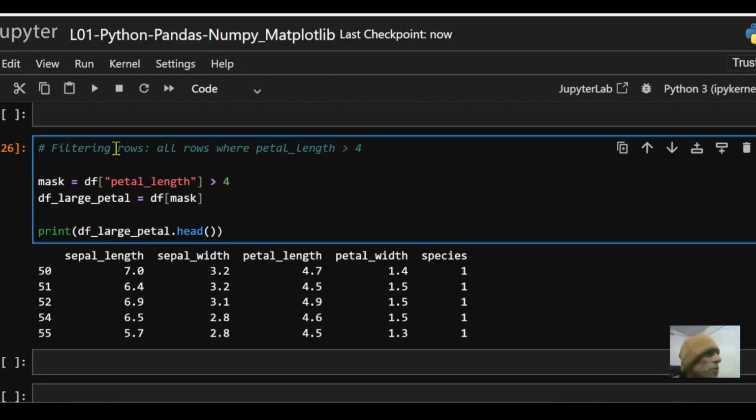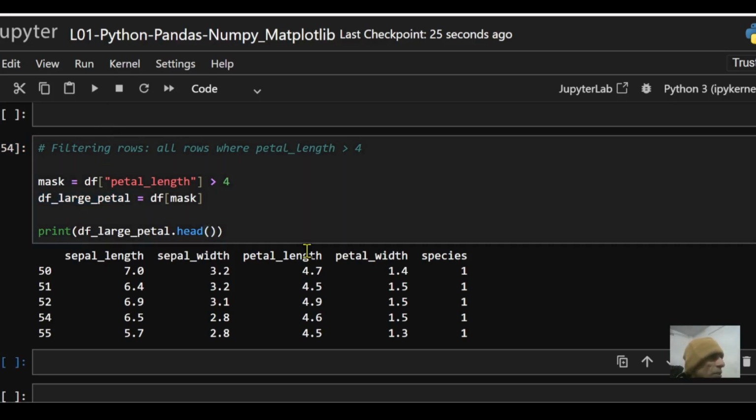Also, Pandas allows you to filter rows. Suppose you want to filter all the rows where petal length is more than 4. In this case, you create your mask. So the mask is df petal length greater than 4. After you create your mask, put your mask inside your data frame using indexing. Right here, I'm putting my mask inside the square brackets, and it's going to return a new data frame. I'm calling the new data frame df underscore large petal. Then I'm printing the large petal right here using head, because I just want to see the first few records. When I run this, it prints out that information.